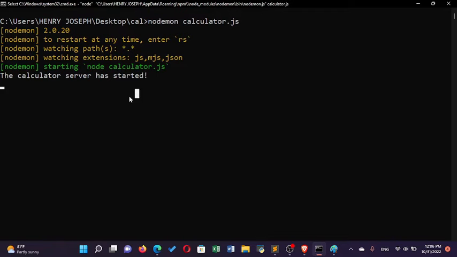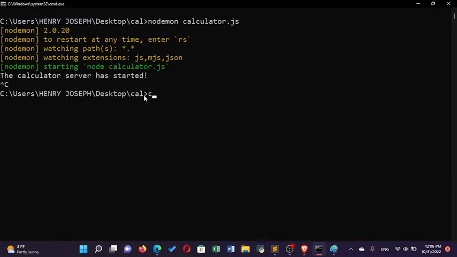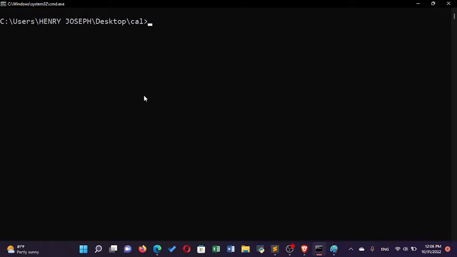So I will stop my server here, Ctrl C, and my server will be stopped. I will clear. Now the package you need to install is body-parser. This one is hard to pronounce. npm install body-parser. You should install it in the directory where your server is. So that is the thing we need to install. I already have it installed, so I will not repeat it.